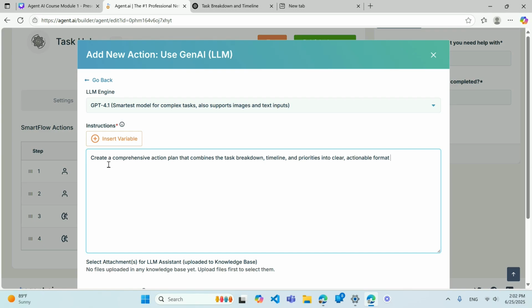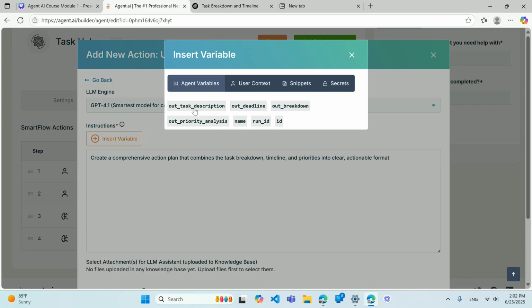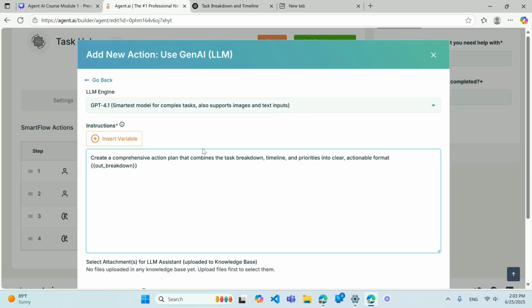We want to make sure we add our variable at the end. This is the reason that it's good to name your variables, because now you remember that, okay, the first one was the description they provided, this was the deadline they provided. Right here, this is the breakdown, and this is our priority analysis. So we can say add this, which is, we can just say this is the breakdown, and we can just make this clear, and this is your priority list. And we can add our variable.